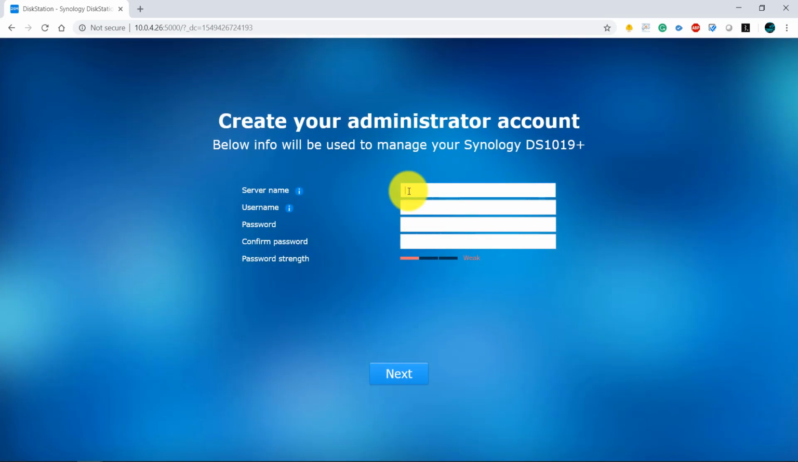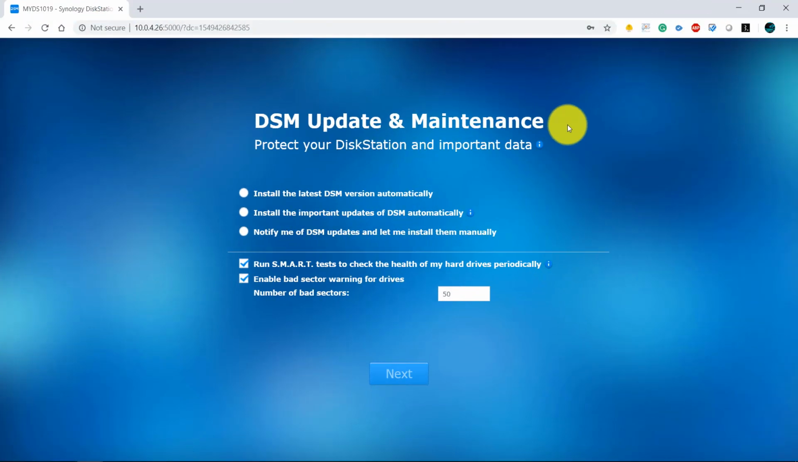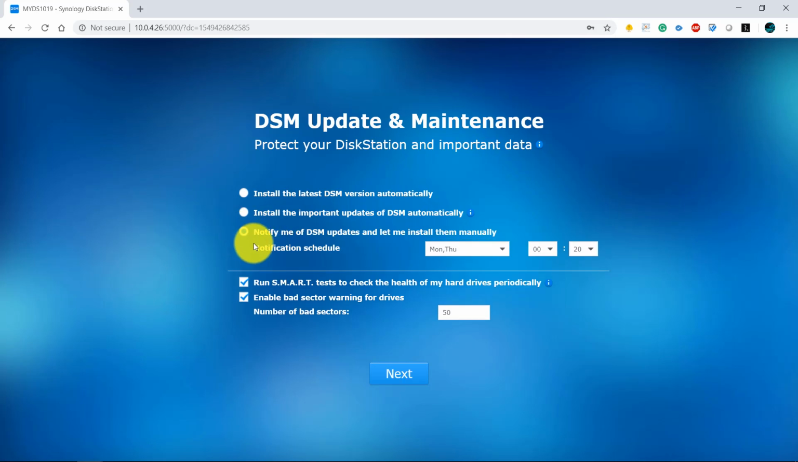So it's going to ask you to set up an admin account for this device. Diskstation Manager update and maintenance. So protect your Diskstation important data. So install the latest automatically. You can install important updates automatically. Notify me and let me install them manually. So completely up to you. I'm just going to hit notify. And you can pick the dates where you want to be notified.